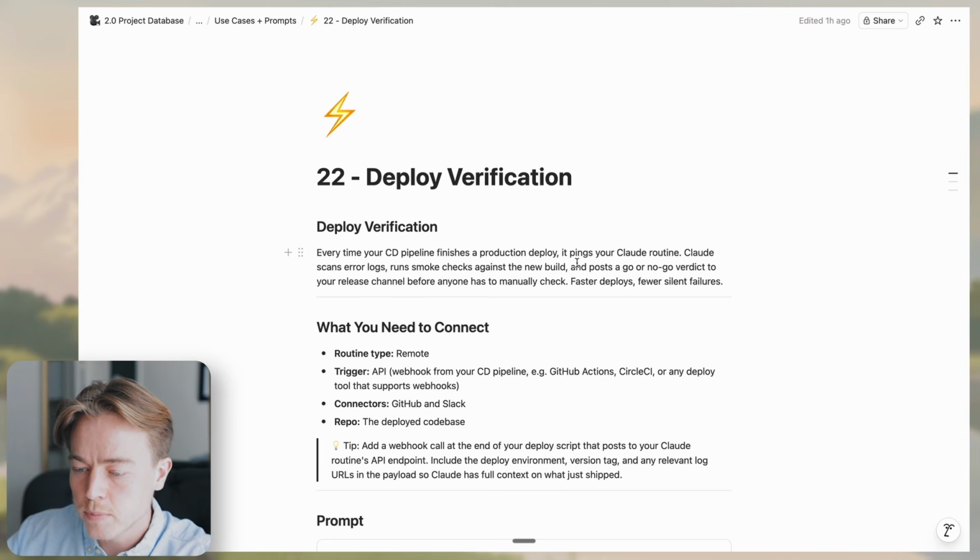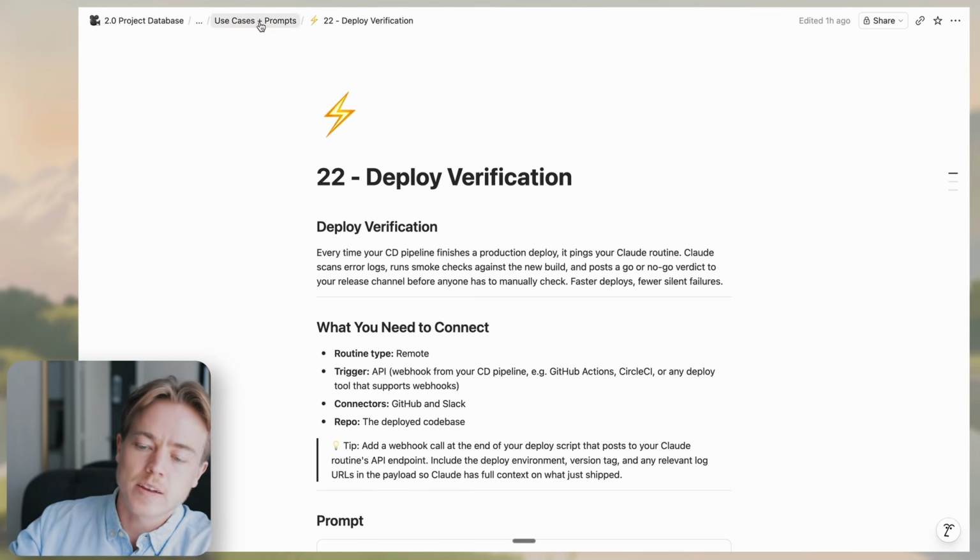So when you actually deploy something, it pings your Claude routine, then Claude scans error logs, runs checks against the new build, and posts a go or no-go verdict to your release channel before anyone has to manually check. Basically it saves a bunch of dev time checking before things go out.